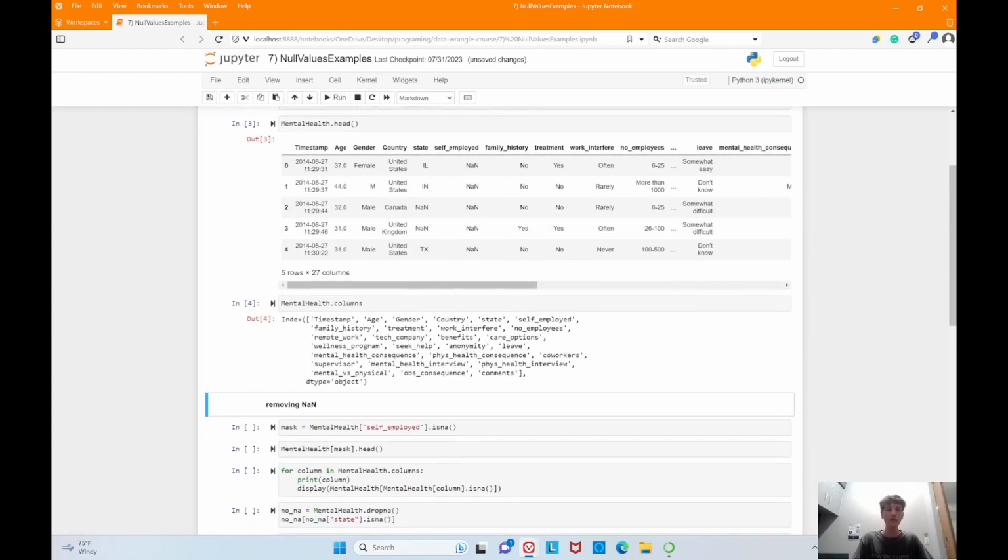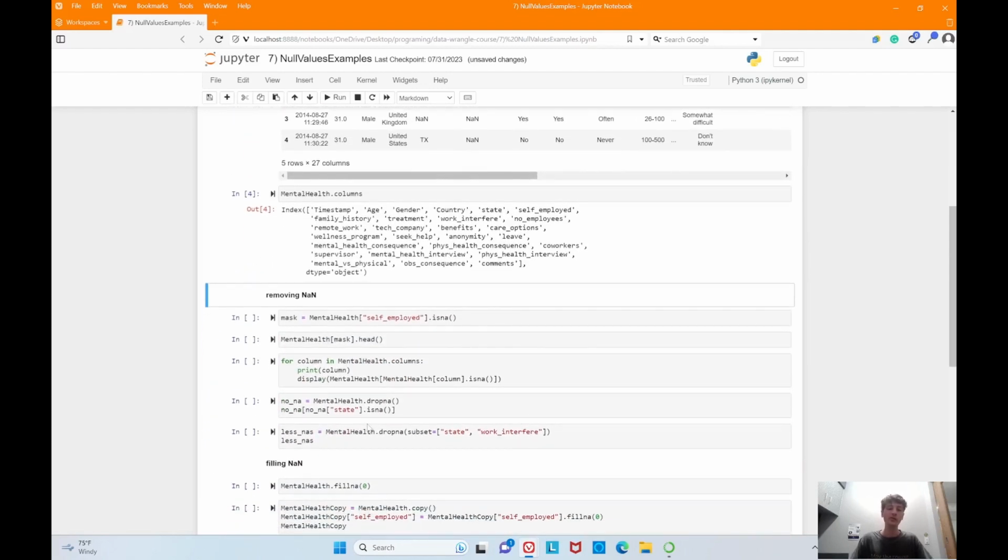Now, there's two different ways to deal with NA values. We can either remove them or we can fill them in with something else. First, we're going to talk about removing them. And within removing NA values or null values, we can basically do two different things. If there's a column with a lot of null values that isn't too important to us, we can simply drop the column. We're not going to go over that here because we've dropped columns plenty of times before in this series.